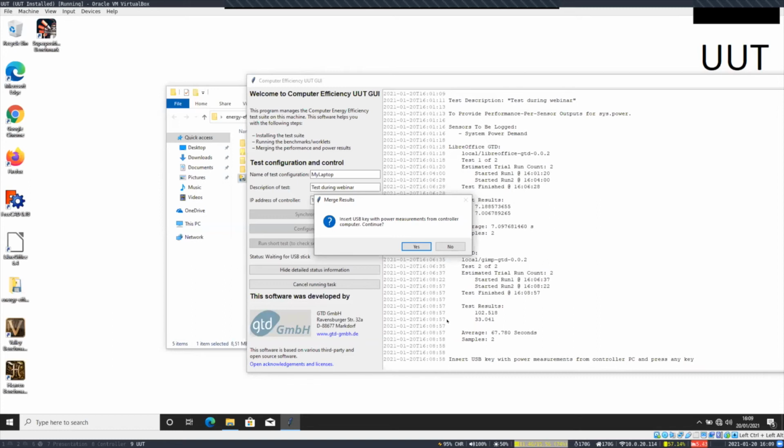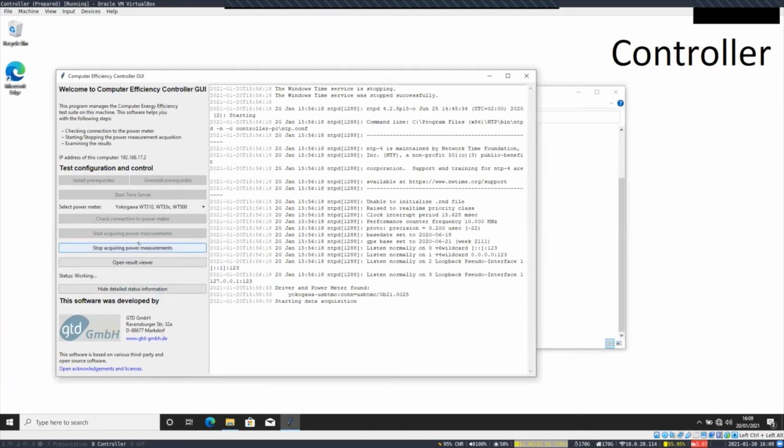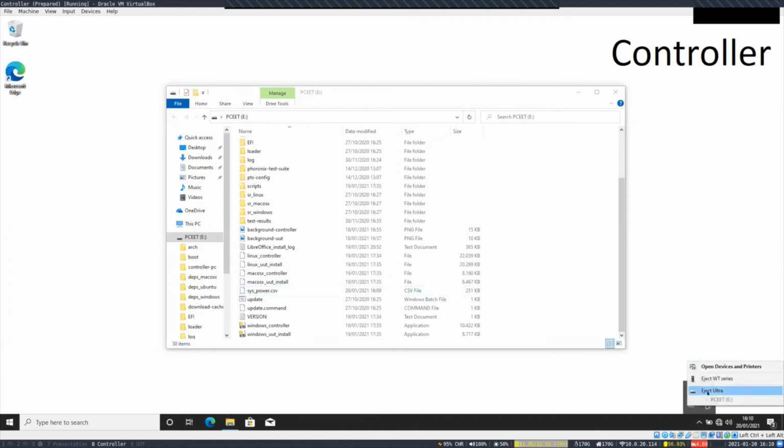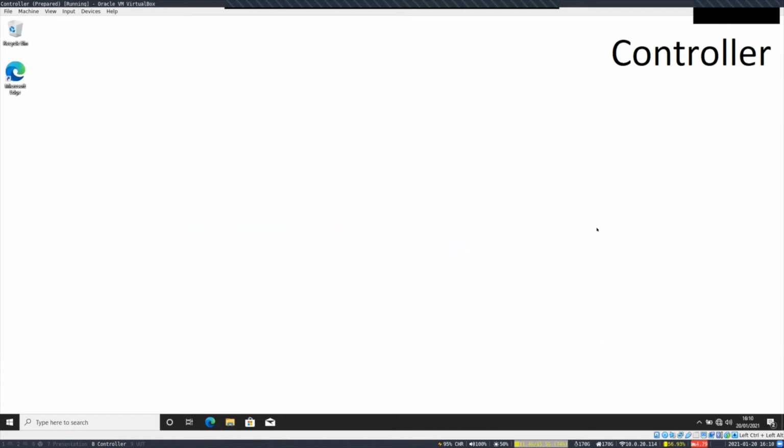It looks like you may be ready on your screen. Yeah, the test is finished. So we get a message now which tells us to insert the USB key with the power measurements. So we can now go back to the controller computer, then click on stop acquiring power measurements. It will tell us the measurement is complete. So no errors there. Great. We can close out the controller software and then just disconnect the USB stick from the virtual machine. Okay, device is in use. Let's close Windows Explorer and try again.